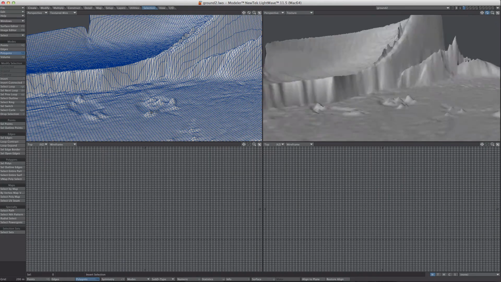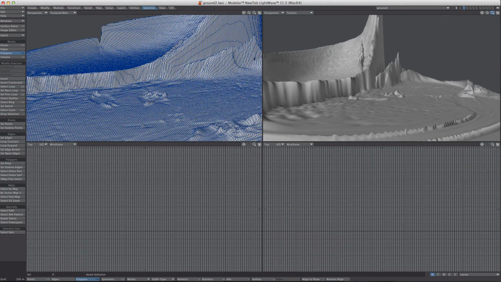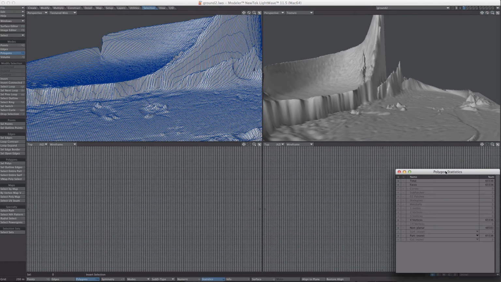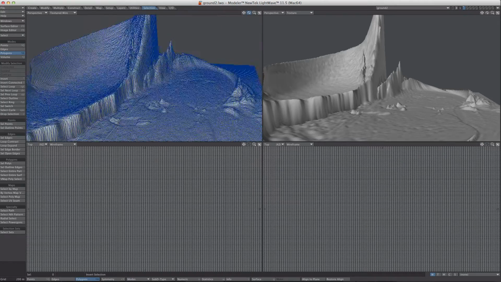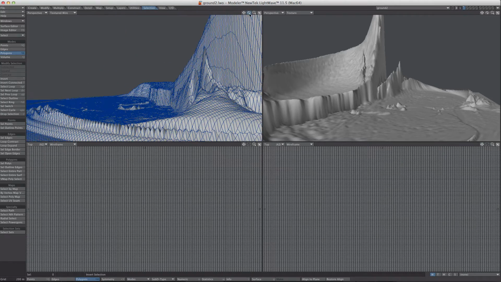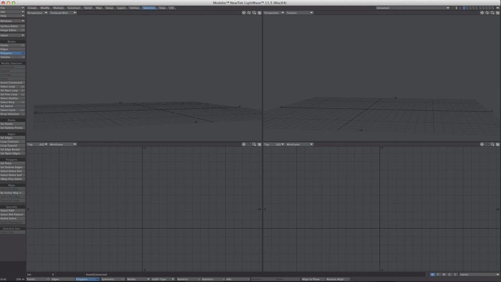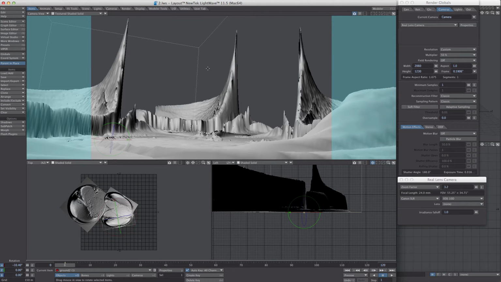So I think, let's have a look, 65,000 polygons. Depending on the speed of your hardware, you can go up to whatever you want really. But at this point, there's not much point adding much more detail as we're going to be painting on it rather than animating it anyway.